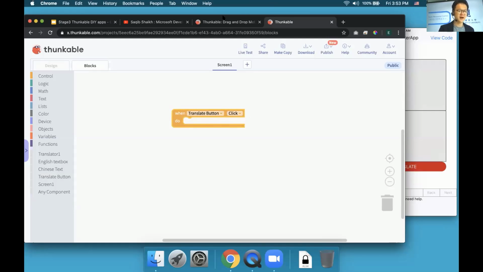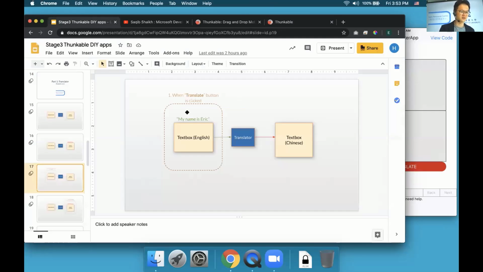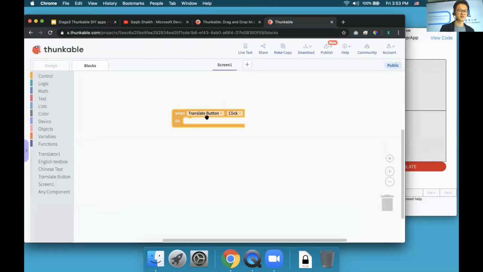So now you can imagine, okay, let me look here. Click a button. When the button is clicked, then I throw whatever is in the English text box into the translator, okay? So let's see how I can do that here. When translate button click do something, so I need to create some blocks that go in the middle here. So let's go to English text box.